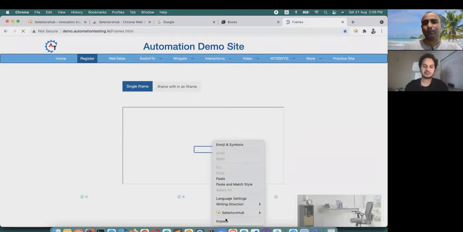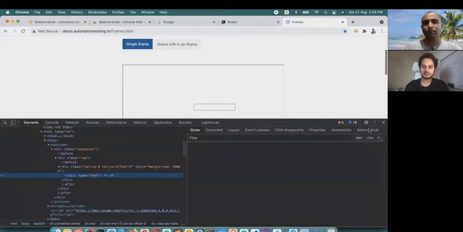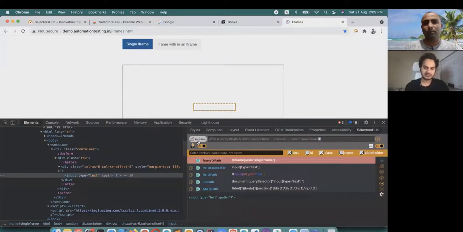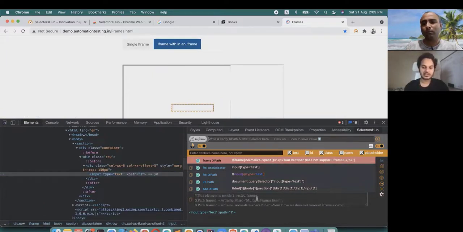So you just have to inspect the element, and selector sub will show you everything. Like this element is inside an iframe, this is the iframe XPath, and these are the selectors for the inspected element. If it is inside multiple iframes, then it will also tell you that this is inside two nested iframes. These are the iframe XPaths for all the elements. So this all saves a huge amount of time for people and gives accurate information. It was never possible in the dev tools.